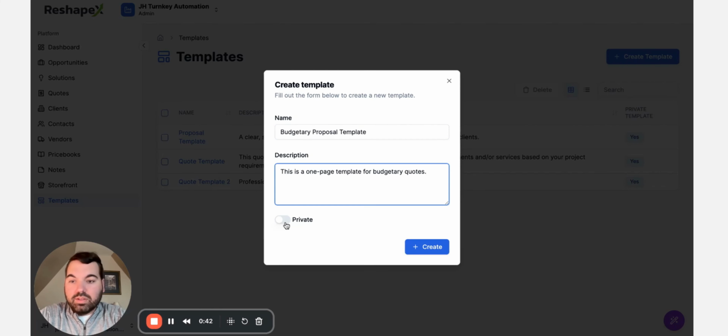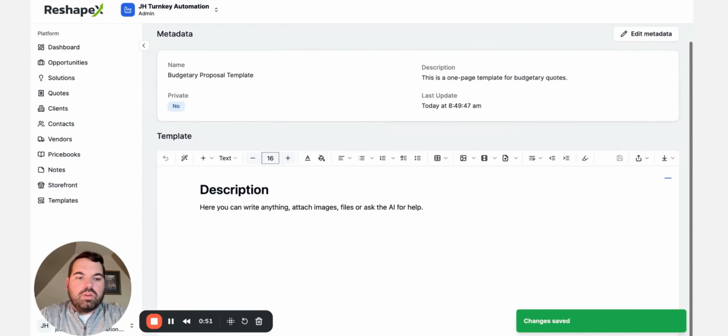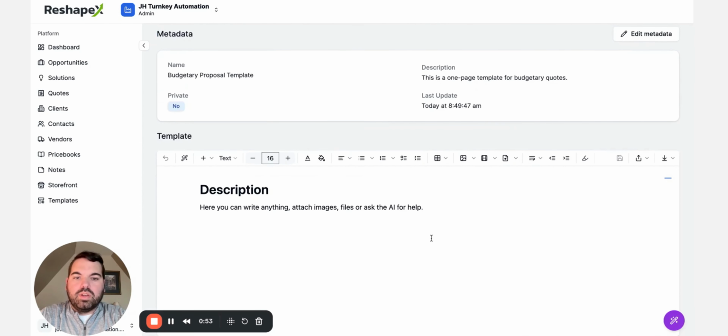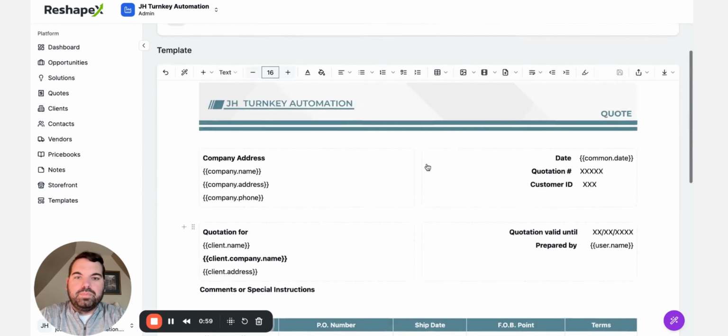And you can make this private to just you, or you can make this available to your whole team. So we'll leave this available to the whole team. We'll hit create. And then you can come in here and you can use our document editor to put together the proposal. So for this instance, I had one ready to go. So I'll just paste this in here.